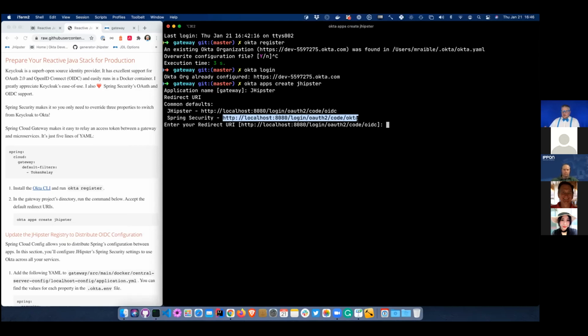But with JHipster, because we switched between Keycloak and Okta, we didn't want to have a specific one named Okta or Keycloak. That's why we just use OIDC. So you accept that one. You need a post logout redirect URI as well.